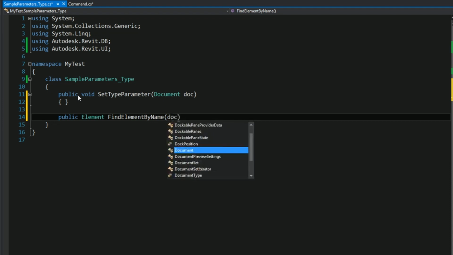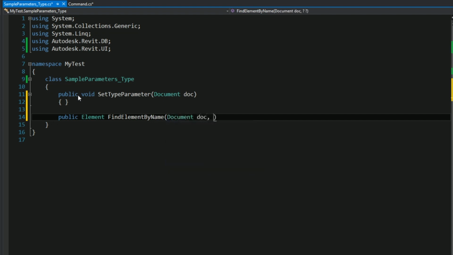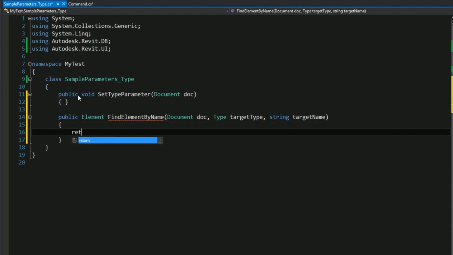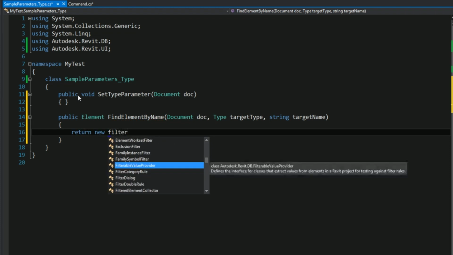So I'll go ahead and get the document. And then I'll get the type of element that I'm finding. I'll call it target type. And then I will also get a string which will allow me to search for the name, or the type name. Here I'll go ahead and just return my filter element collector, which will then look into my type.